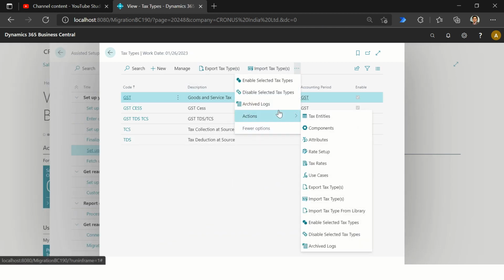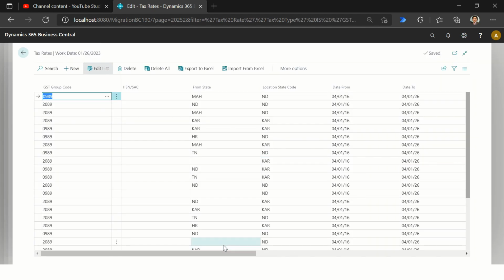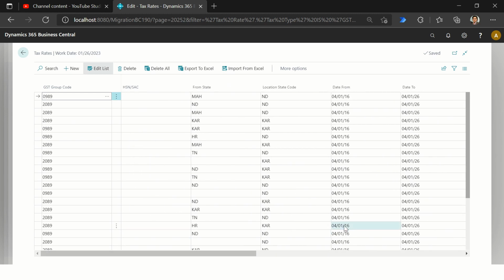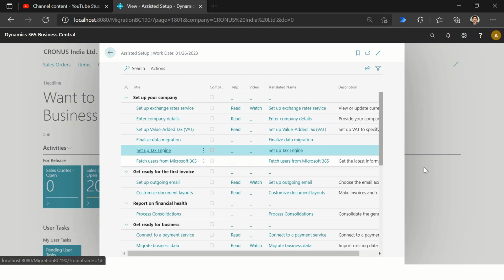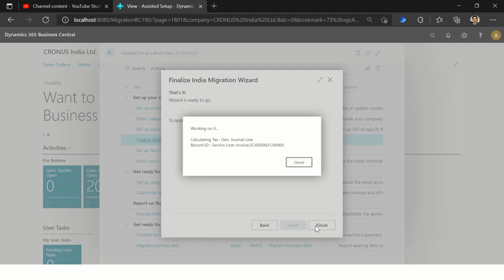One more thing, that is the tax rates. Your tax rate is also migrated in the new table structure, right? That's also a good sign. Okay, so we're good here. Now the last step of the data migration is to calculate taxes on your existing transactions. You just have to click on next and then finish.